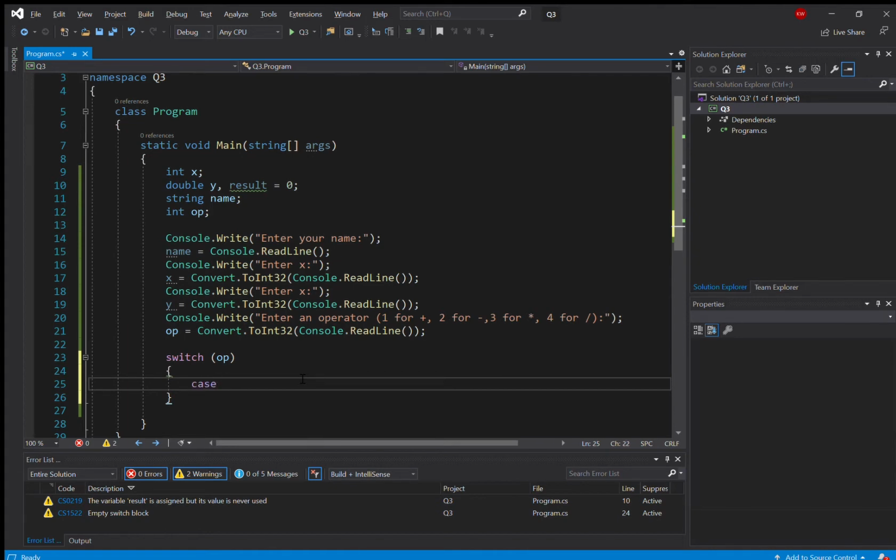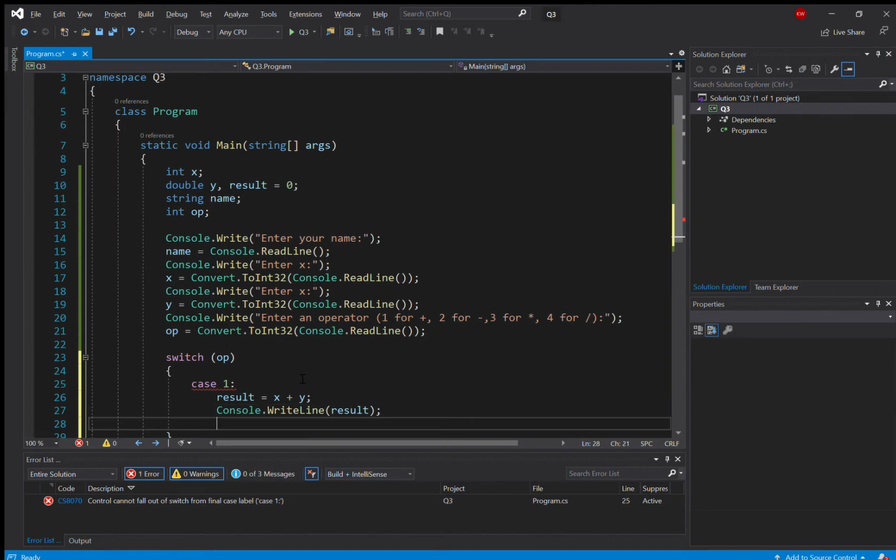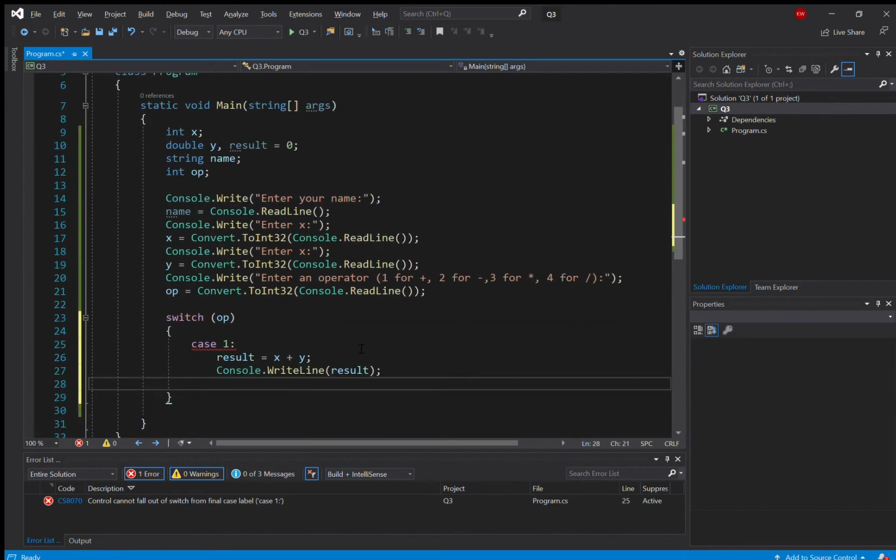Starting with the first case, because OP is an int, we want to see if OP is equal to this first value, which is, for example, number 1, and then colon. If it's 1, then we're going to do the calculation and display the result. Now, when you have a non-empty case, for example, in this case we have two statements, meaning it's not empty, we need to end that case with a break.